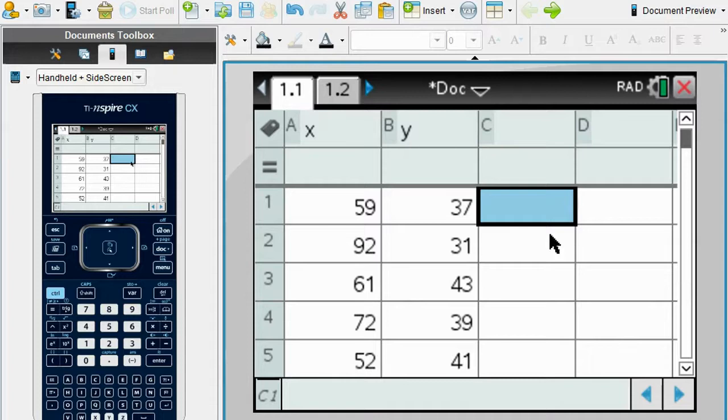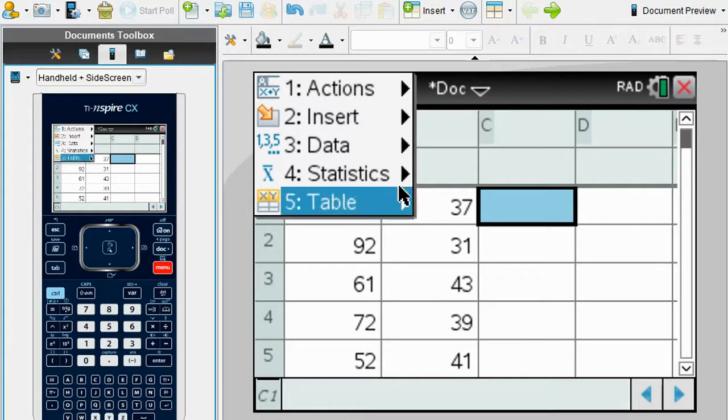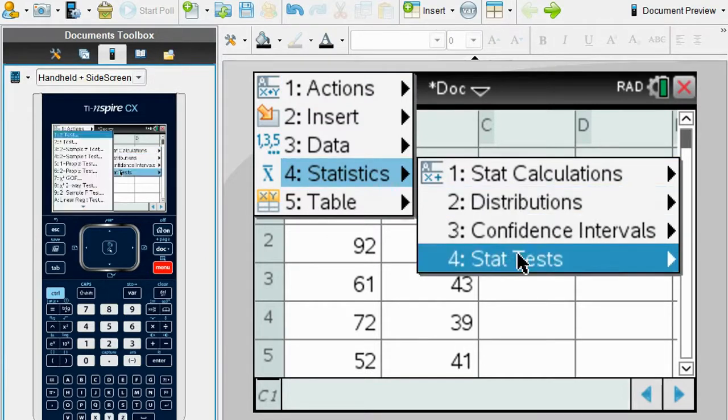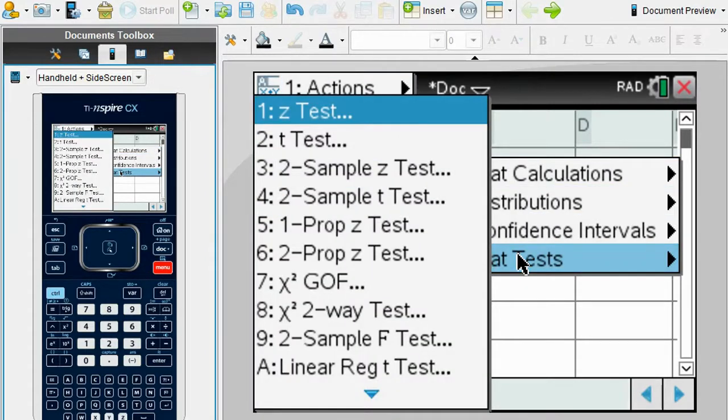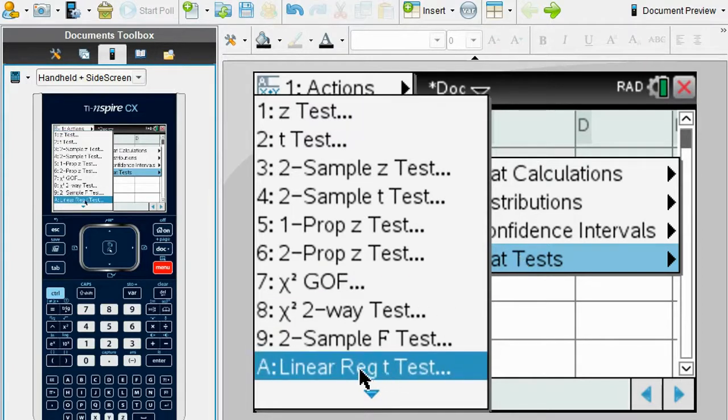On the spreadsheet, let's find the linear regression test so that we can see the residuals. One way to find it is under menu, stat, test. Find the one that says linear regression t-test. On my calculator it is letter A.